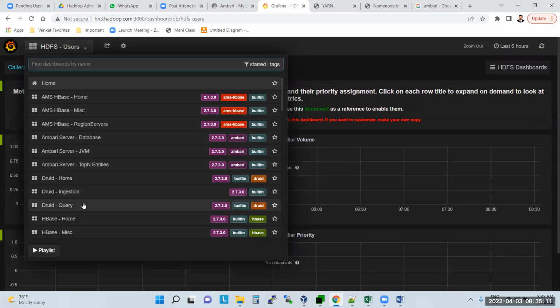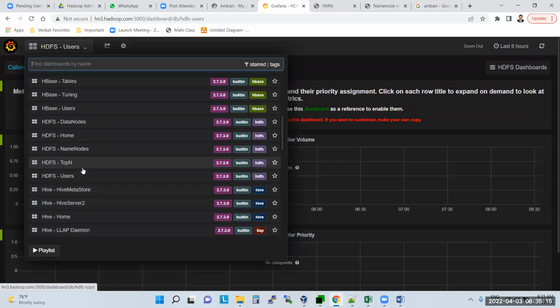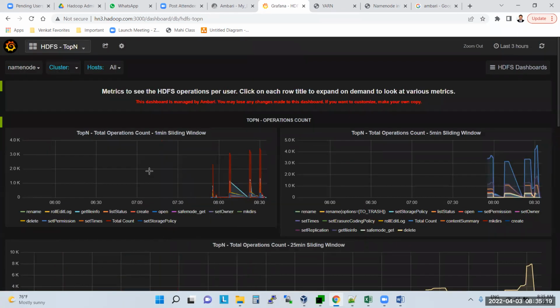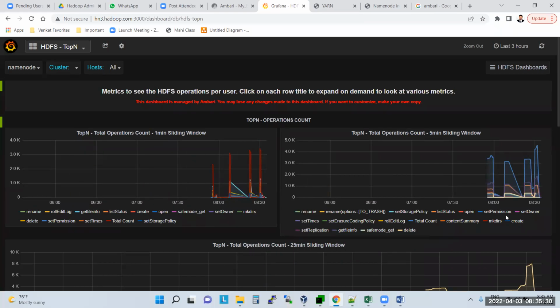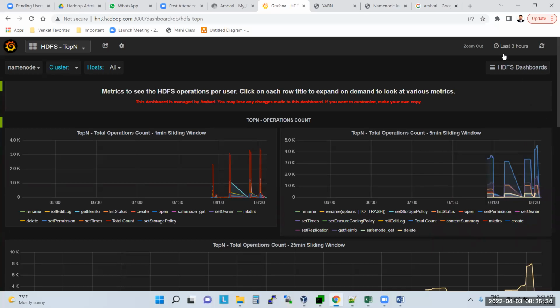So top users, who are the HDFS top n users, or what are the top n operations we performed? So mkdir, delete directory, set permission, set times, total count. So these are the operations which are performed in recent times, in the last 3 hours. Understood? So this is it.